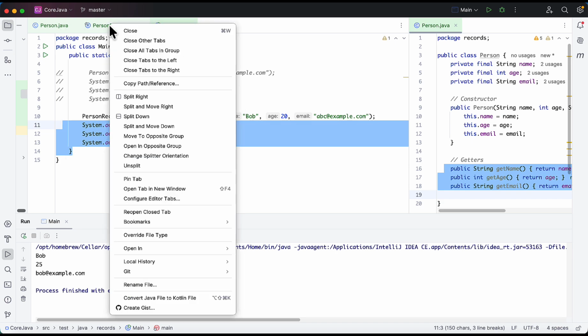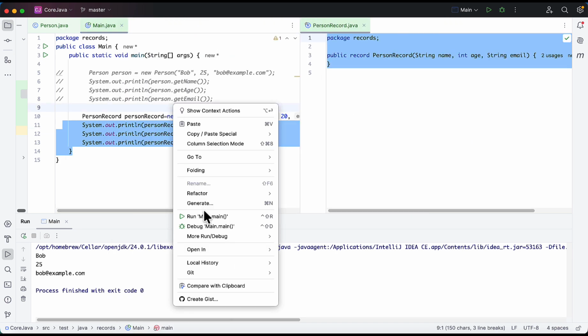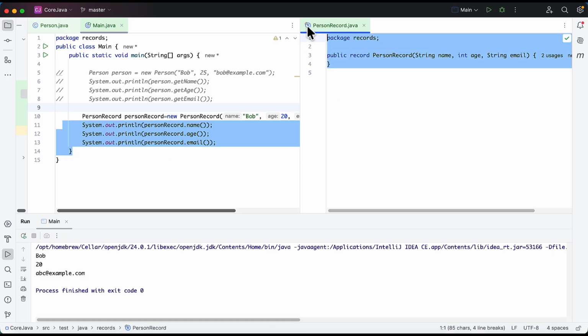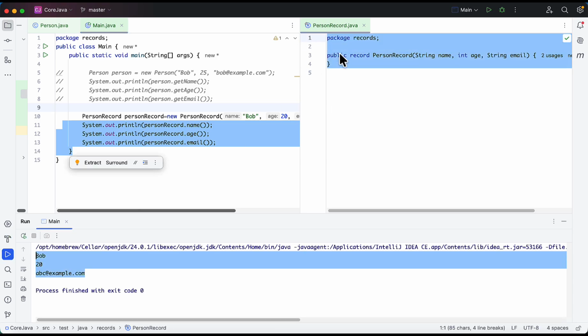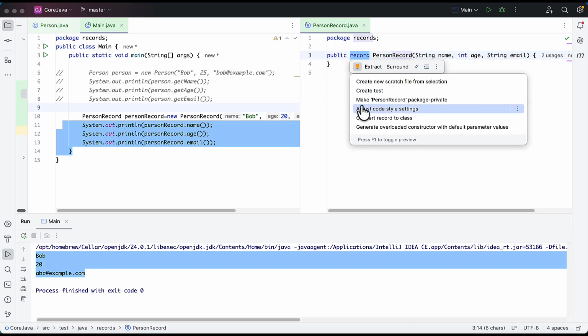Even I don't need to write the getter here, and all the code is done. Now if I show you the example, this is the later code. I don't have any getter method, nothing, and I am able to fetch the data from this person record. So that's the power of Java records.